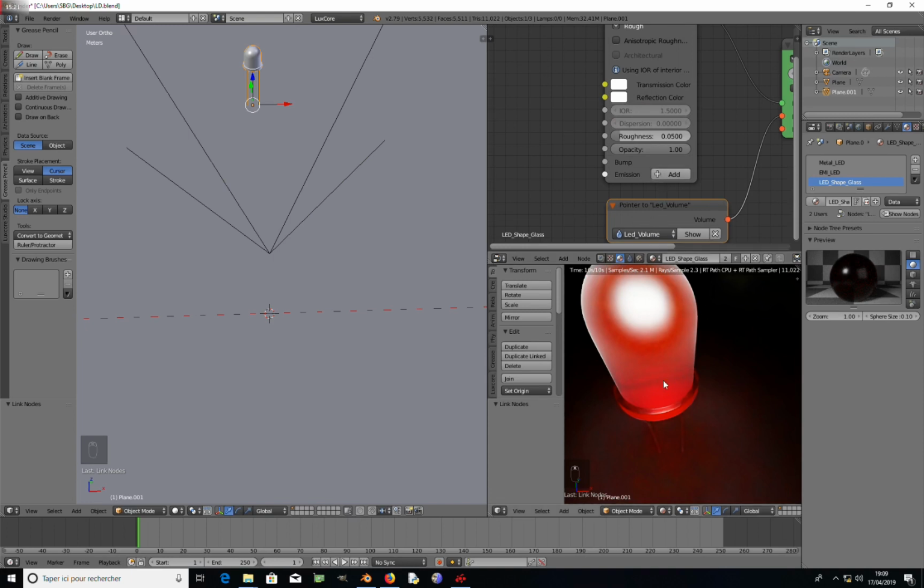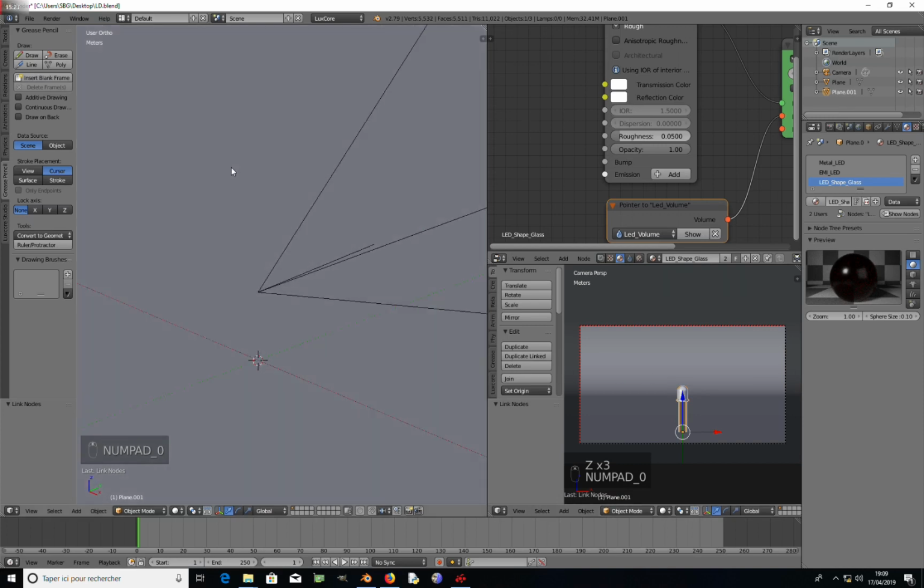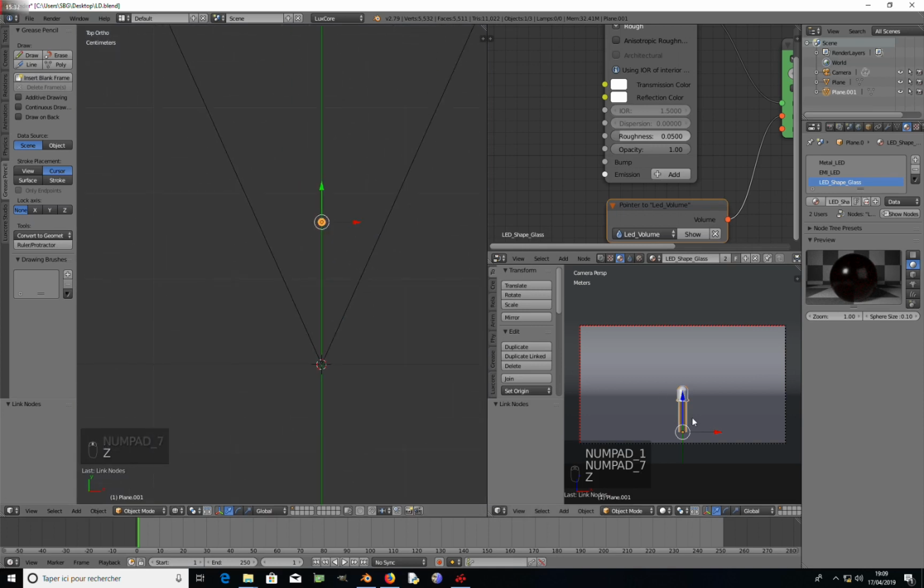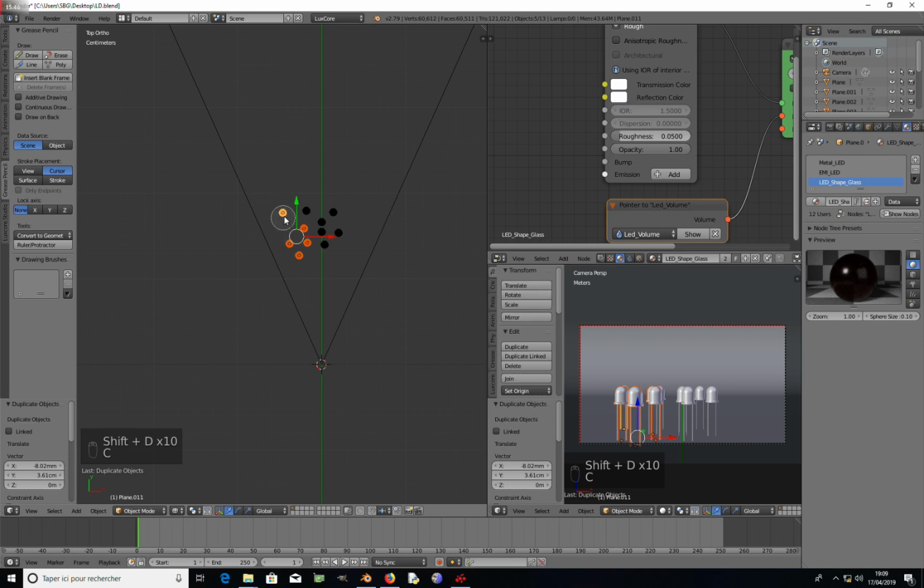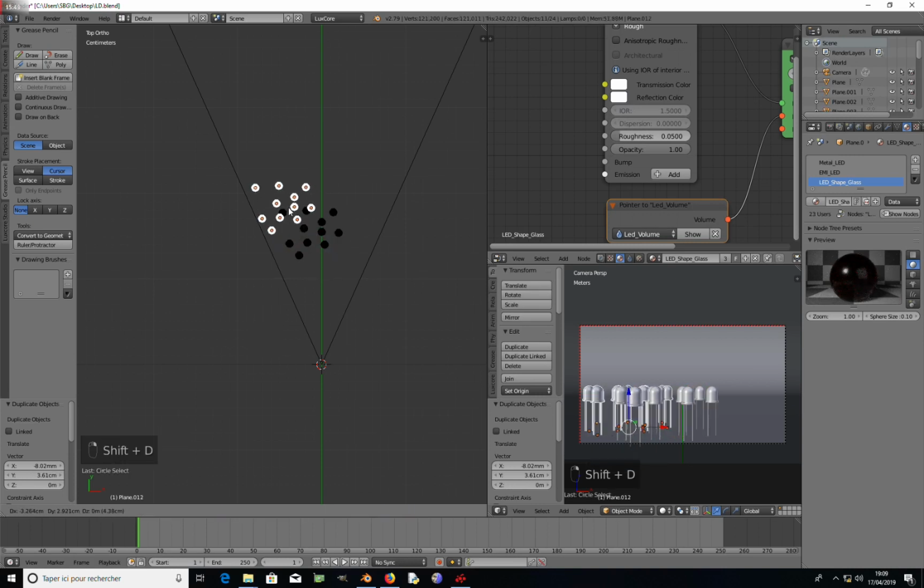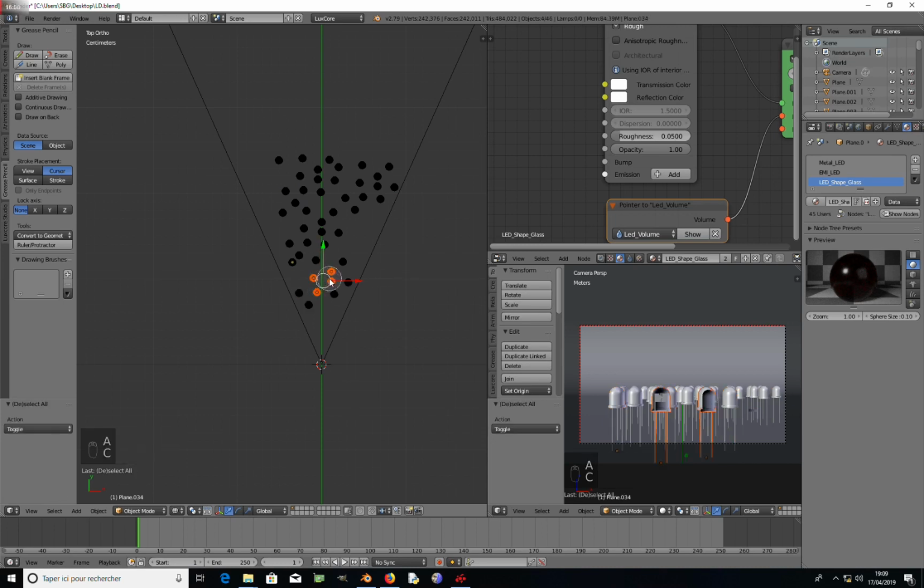Okay, now we can make our scene look a bit better. Okay, Shift D, Shift D, Shift D. Okay, you have to duplicate everything. We want to create more interesting things, so let's duplicate this part to here.